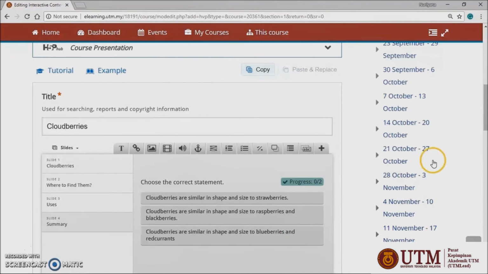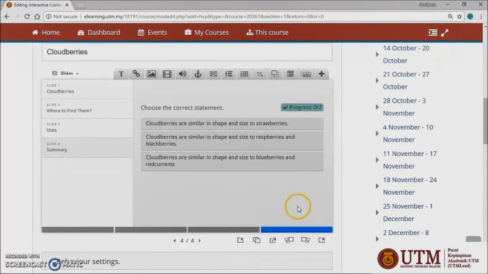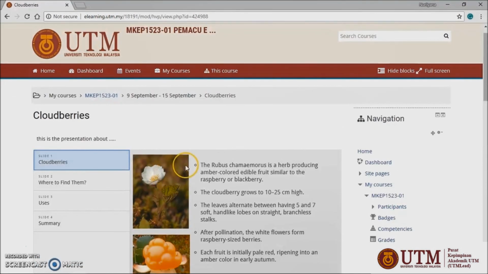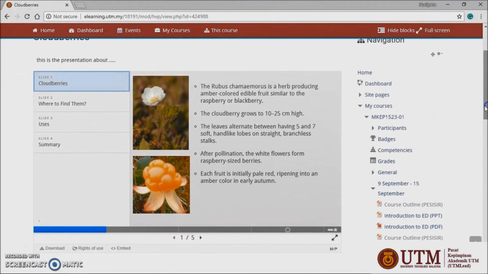After finishing with the screen setup slide, you can edit other settings for the e-learning. Then, you can click Save and Display button and it will direct you to your slide. You can see how it works and edit it again if there is any error or mistakes.